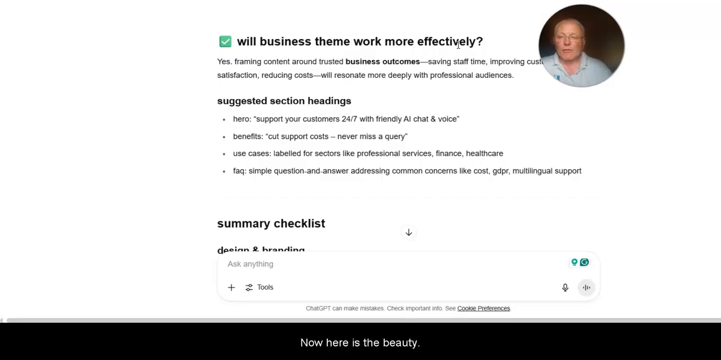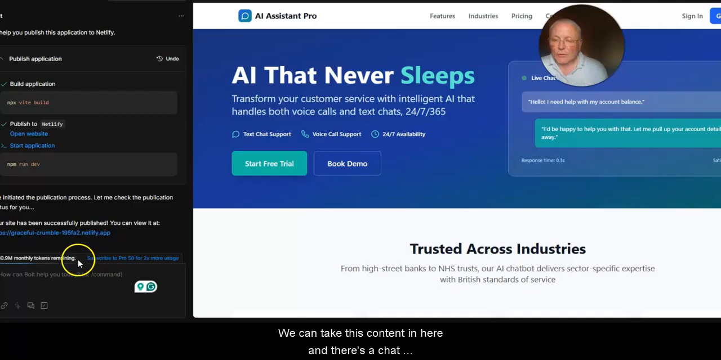Now, here is the beauty. We can take this content in here, and there's a chat option there where you can actually discuss the whole lot with the app to get it to think about what ChatGPT is saying. So I will pause the video again and just add that in.